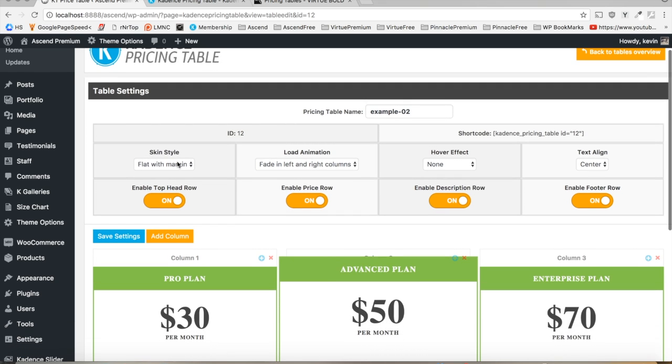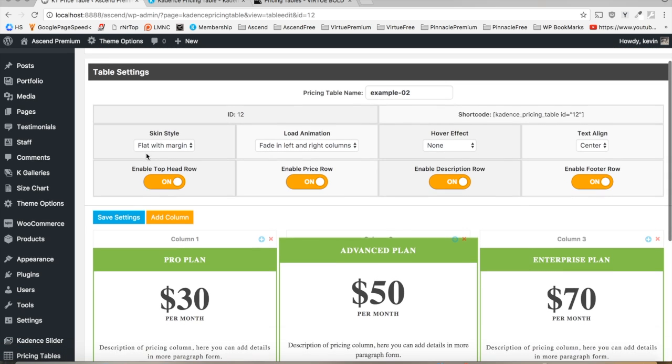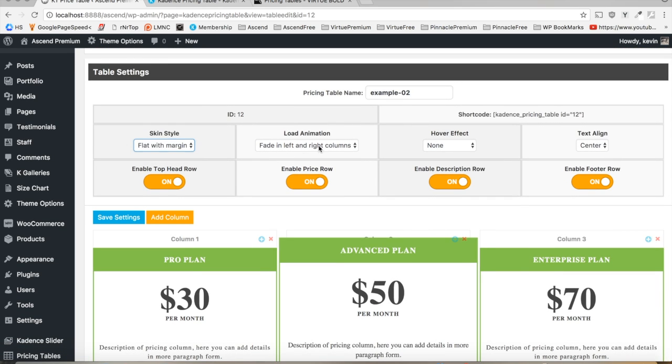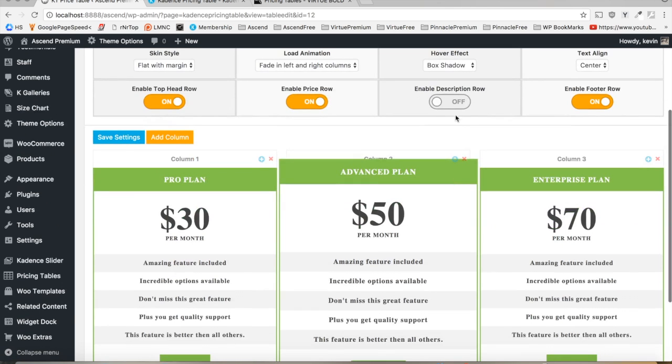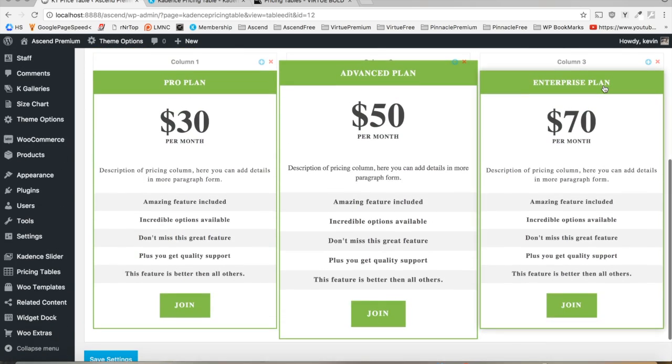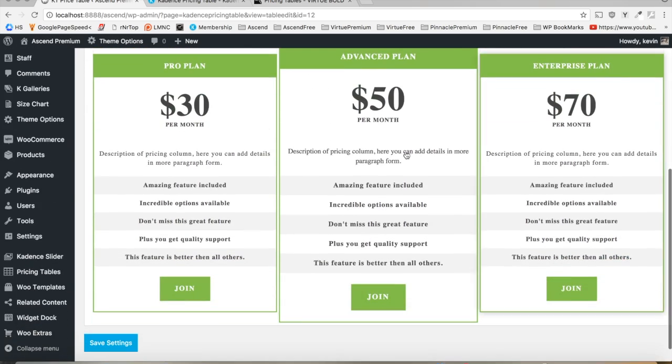Now up here you're going to have some options on whether or not you want margins between them, where you want the load in to come from, whether or not you want a hover effect on these, what the text alignment will be. You can turn that top row off, turn the price off, turn that description off, or the footer. So we'll just leave all these default settings and we'll start customizing.